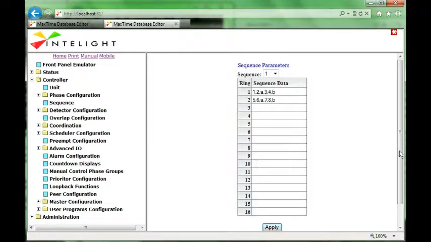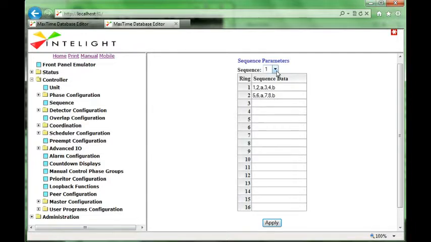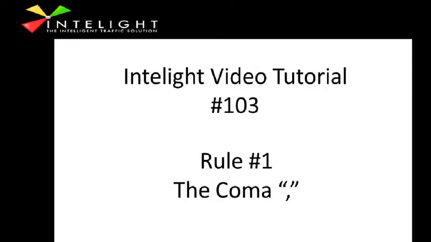So you go to controller, go to sequences, and in sequences, because it's NTCIP, you have up to 20 unique sequences. Each sequence can have up to 16 rings, which is a very flexible ring structure. And of course, MaxTime has 40 phases.